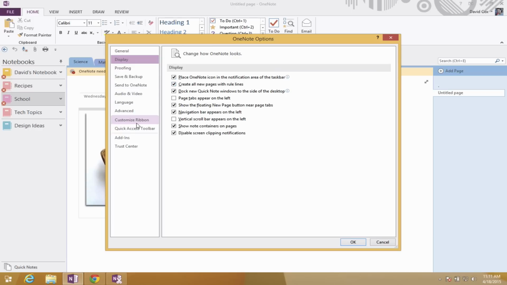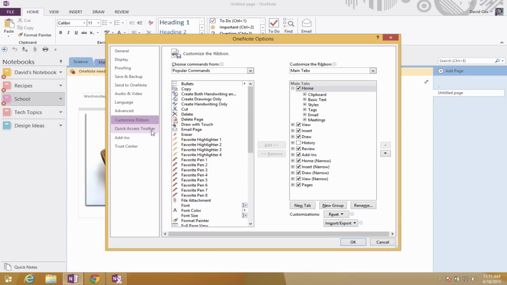The other thing I want to talk about are these 2 items right here, customizing the ribbon and the quick access toolbar. So again, the ribbon is this section at the very, very top, and you can put in whatever you want. You can see here I took away history.